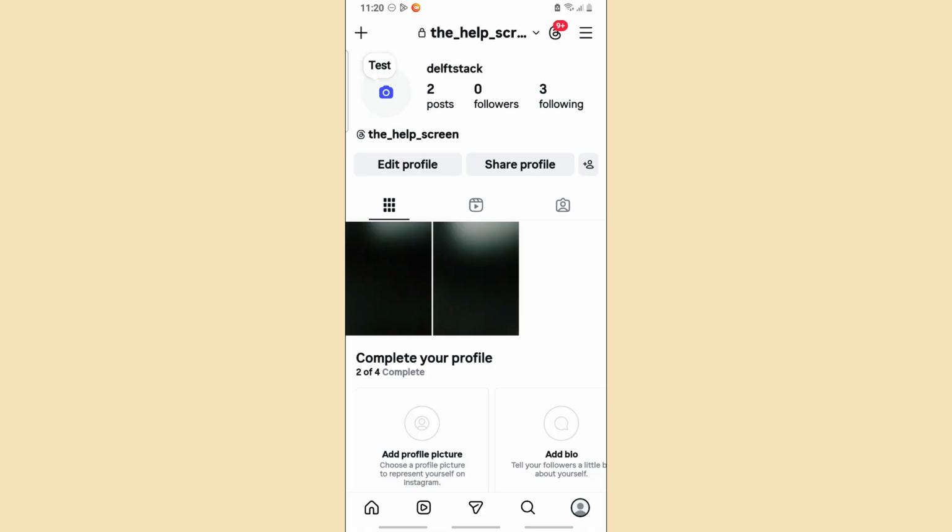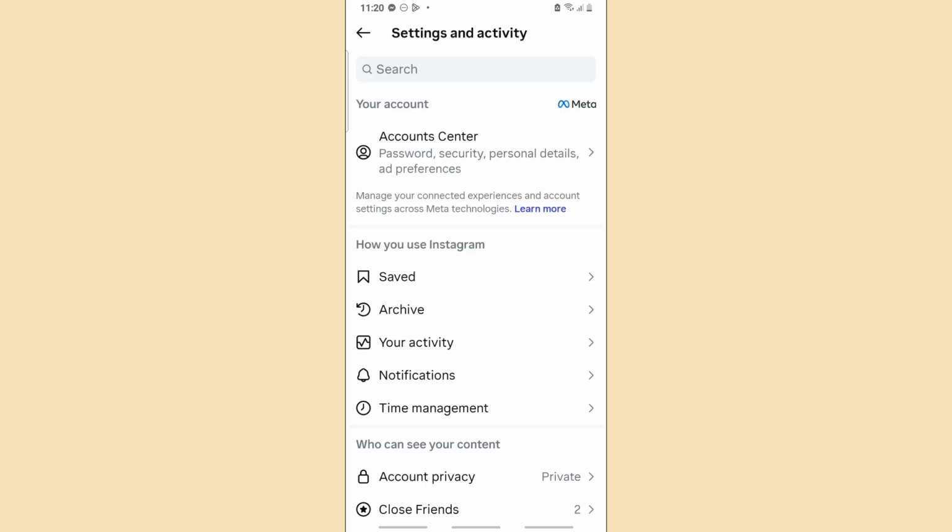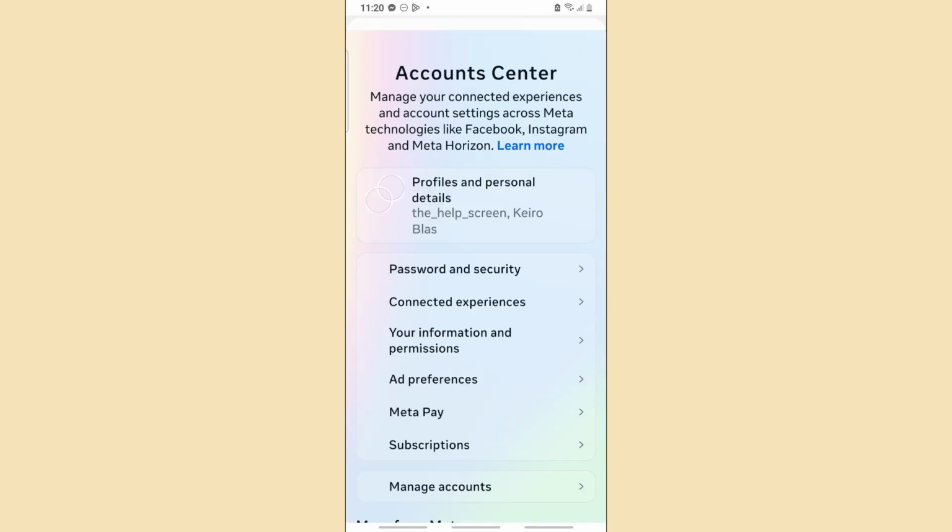Now, here on your profile, guys, you can just simply go ahead and select the three lines on the top right corner of the screen. And now, over here, you should be able to have an option at the very top, Accounts Center. So go ahead and tap on Accounts Center over here. And now, here on the Accounts Center, you should be able to see profiles and personal details.